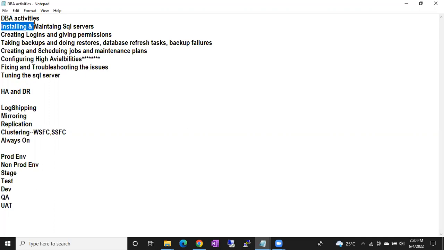Installing is our part, maintaining the SQL server is also our responsibility, and creating logins and giving permissions, guys. This is very important. We are going to store a lot of important data in the databases, important or unimportant, that is secondary. But imagine if another person is able to see your salary, how would it be? It's very difficult, right? Even though you people have the same experience, you might get a high salary, the other guy might get a low salary compared to you.